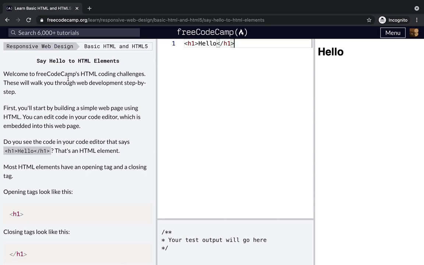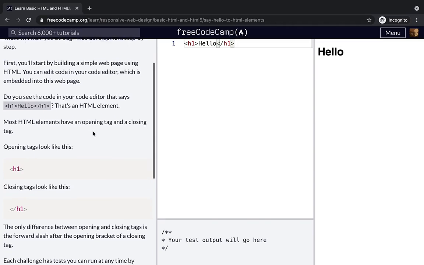Let's start with this. Say hello to HTML. First, you will start by building a web page using HTML. You can edit code in your editor.